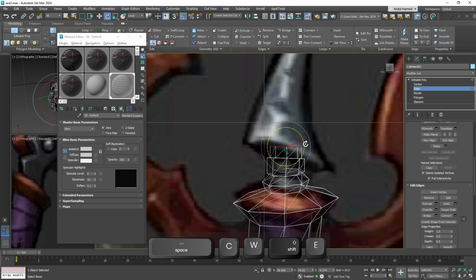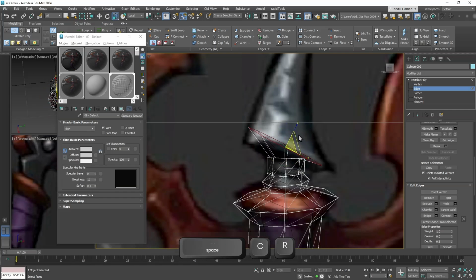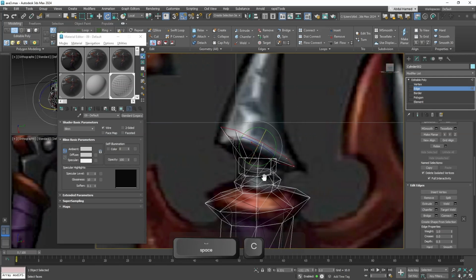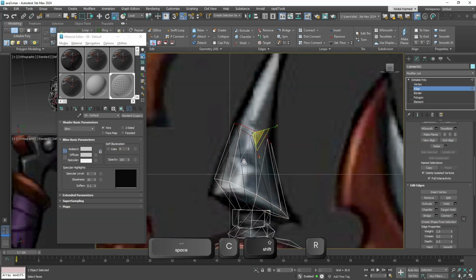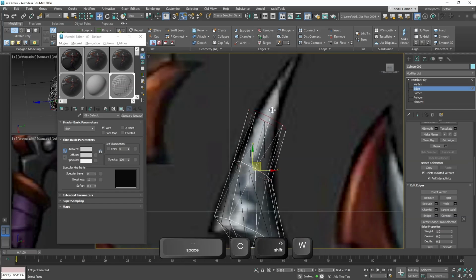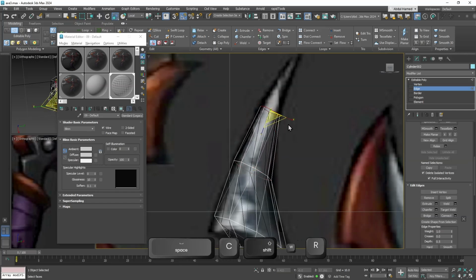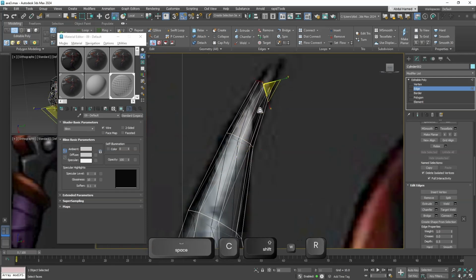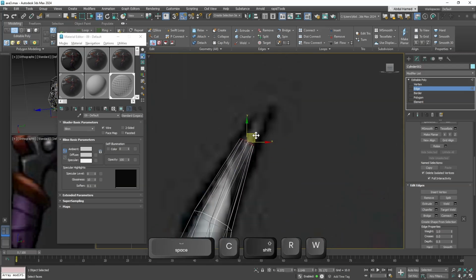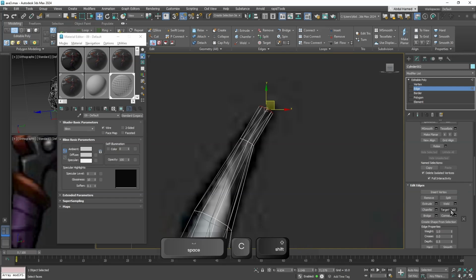Let's extrude that again. And just make it big. Maybe at this angle. And then extrude. Another extrude. Then another extrude, and then we'll just collapse it.